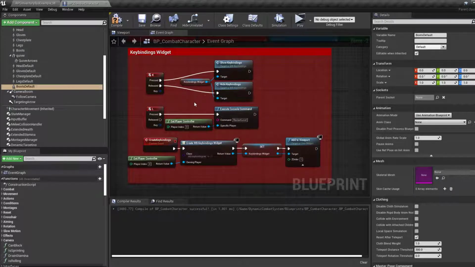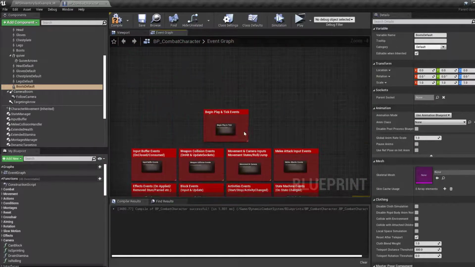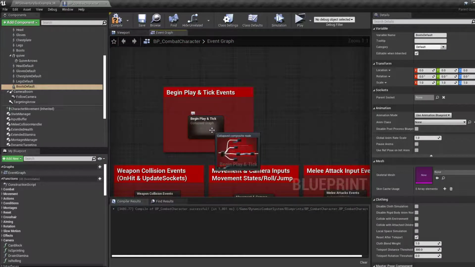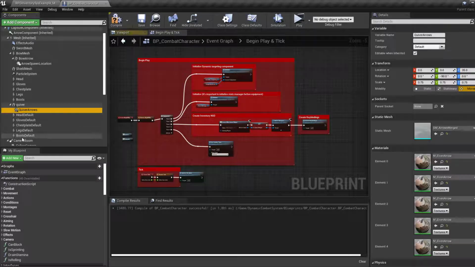Before we leave the BP combat character, there is something that we need to change. Head to the top of the event graph and double-click the Begin Play Tick option. In the Begin Play Tick section, we need to assign our meshes to properly animate along with our main mesh, which will be controlled by our animator. To do this, we need to drag the references into the blueprint.